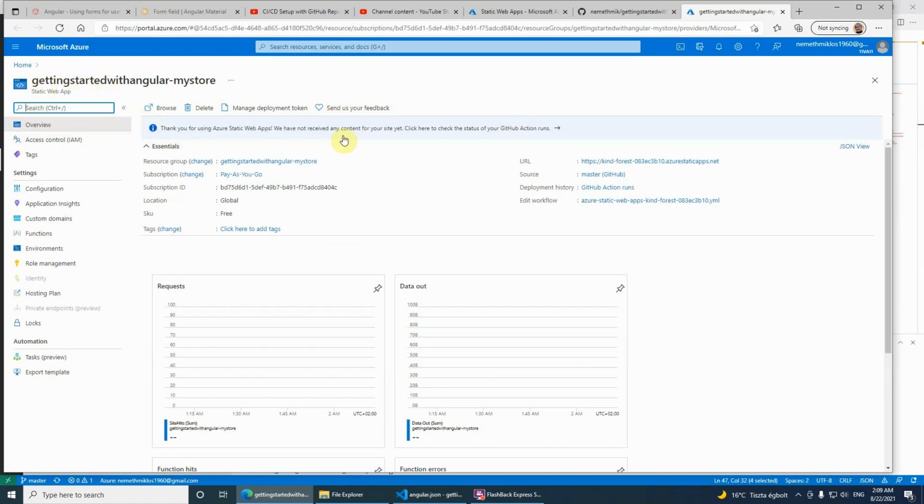This is the application. This is going to be the URL. Not a fancy URL, but it really doesn't matter. I don't know how to change or modify this, and this is a free service according to this description.